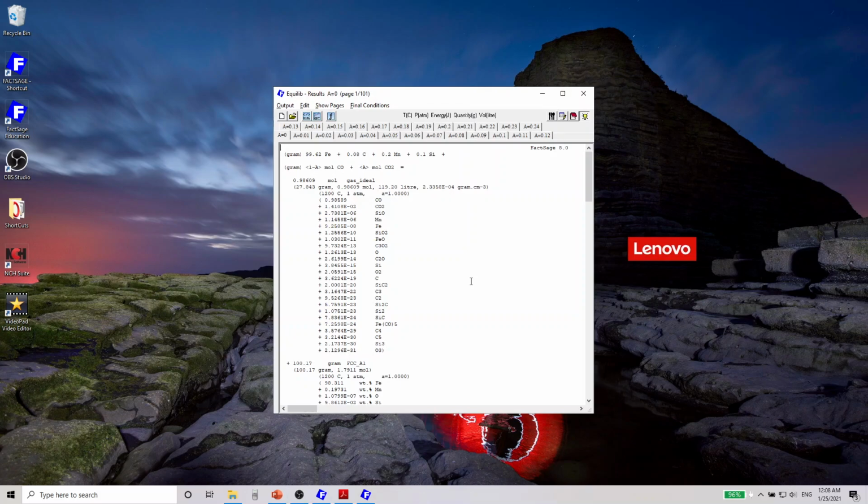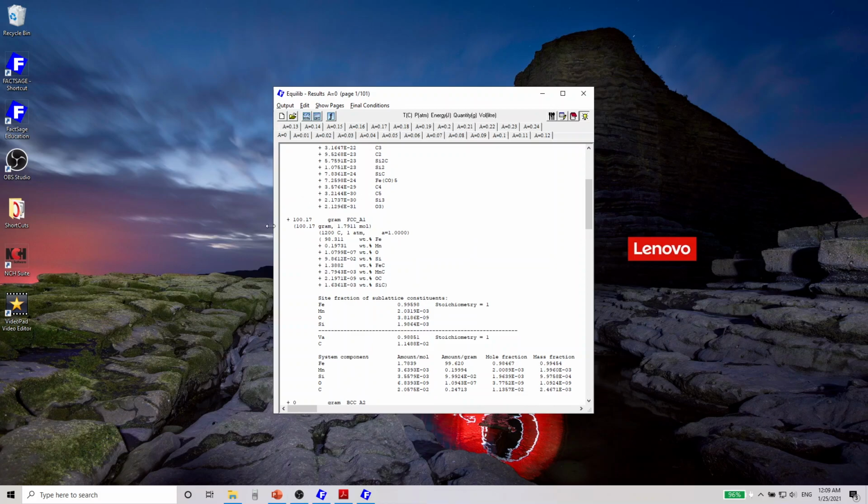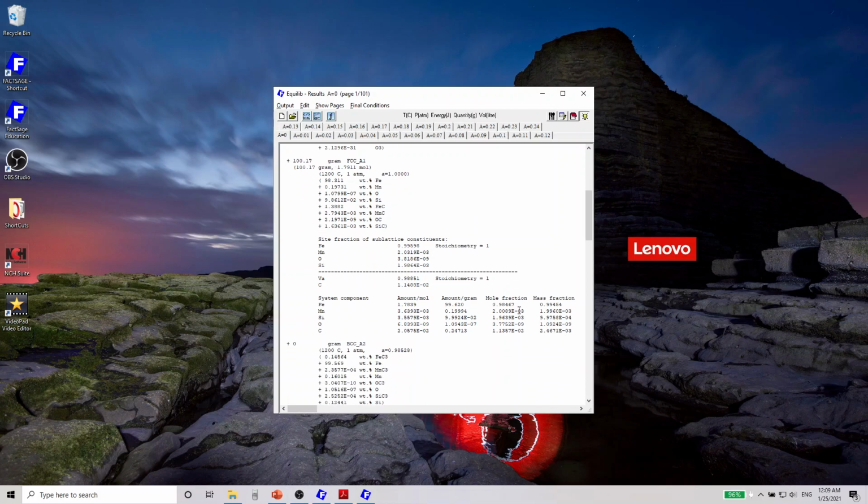After FactSage is done with the calculation, it shows the result window for each amount of CO2, and here we get the resulting gas composition and the steel amount and its composition, where this carbon is the dissolved carbon in steel. So we want to plot the carbon dioxide amount with the dissolved carbon in our steel.